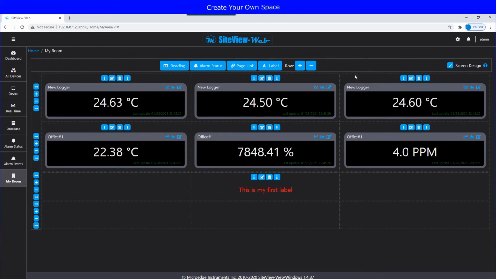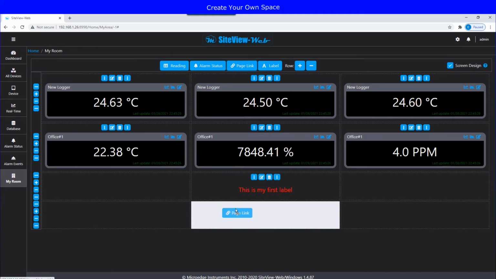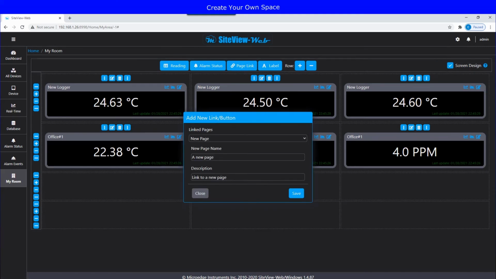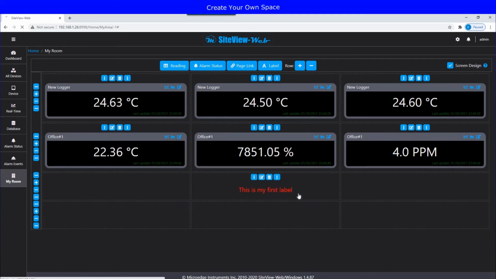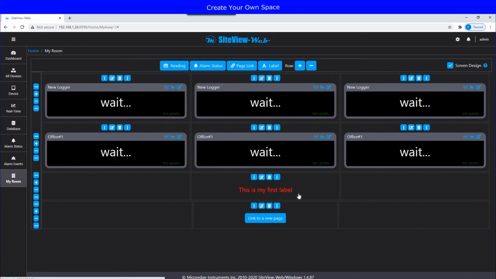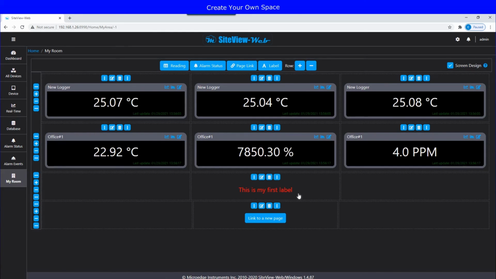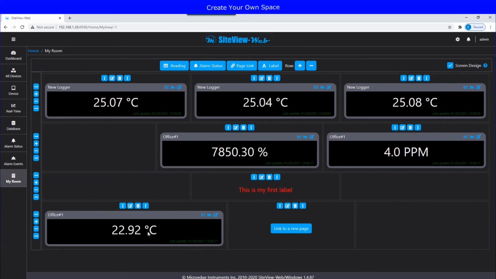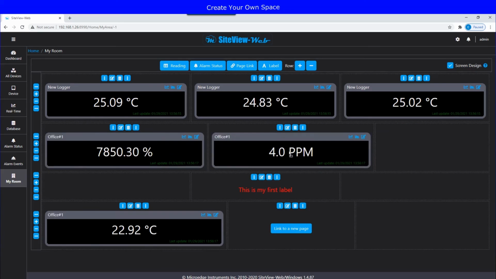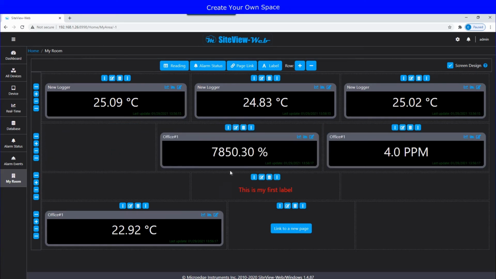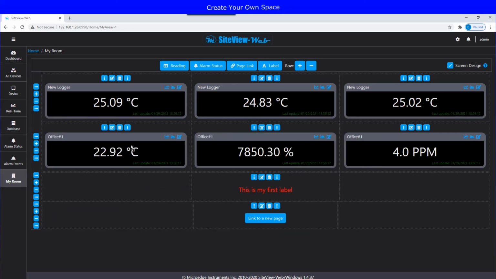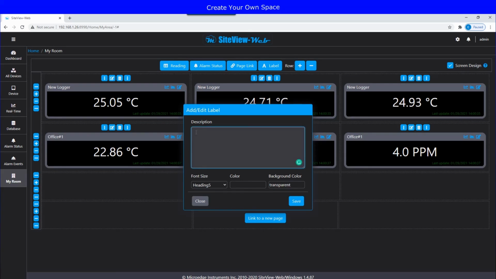Let's add a page link to the screen and point to a new page. The link was created and points to a new page. You can move any control from one grid to another by dragging and dropping it. Let's add a label to see how it can be formatted. You can use CSS style sheet language and Bootstrap 4 directives to format the text like this.